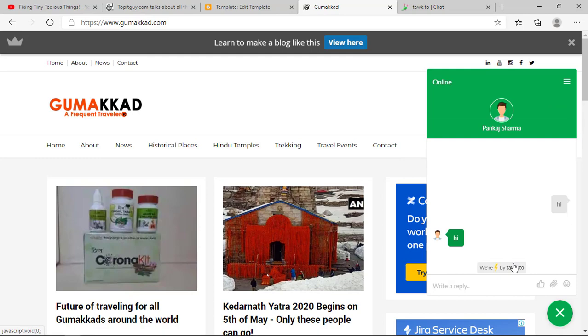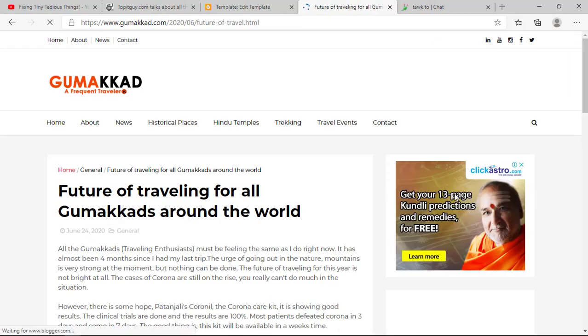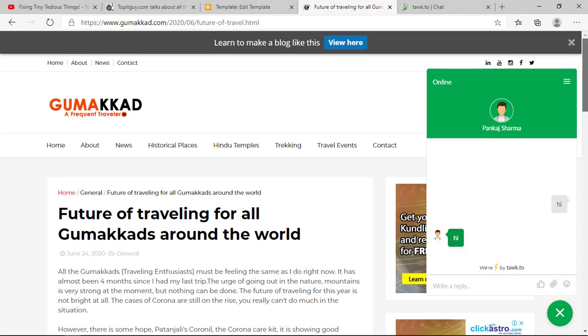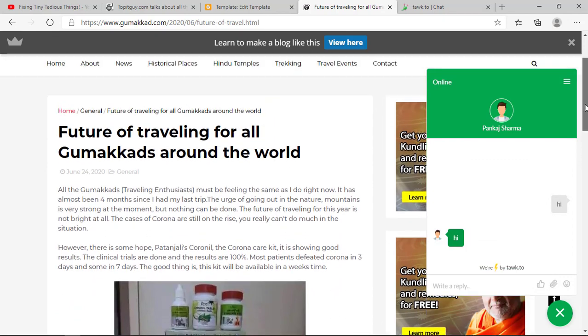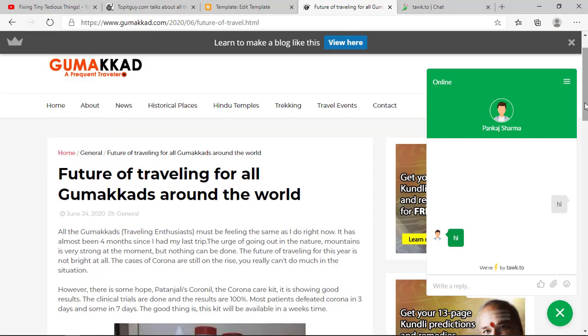So this is a very important tool to interact with your visitors that are live on your website. You can sell them stuff. You can teach them if there is anything they want to learn from you. And you can charge for the service. All of that stuff can be done through this and it is absolutely free.